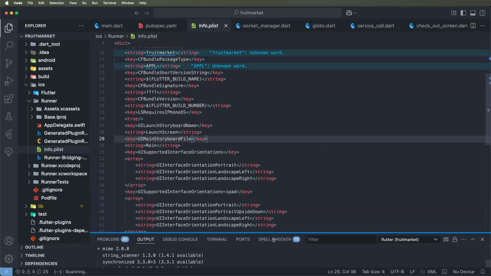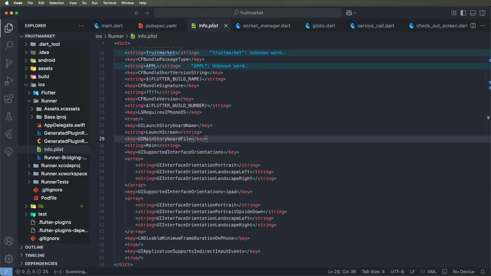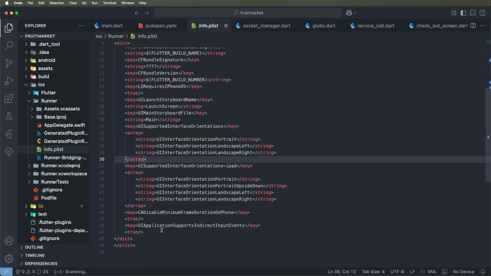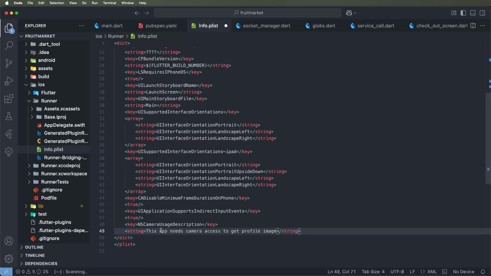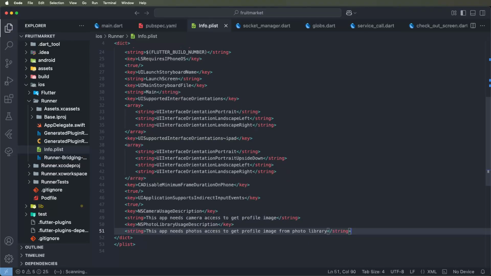Now we copy and paste these permissions for the photo library and camera. First, give the permission for the camera. Now paste here. Similarly, give access for the photo libraries, and we save this here.